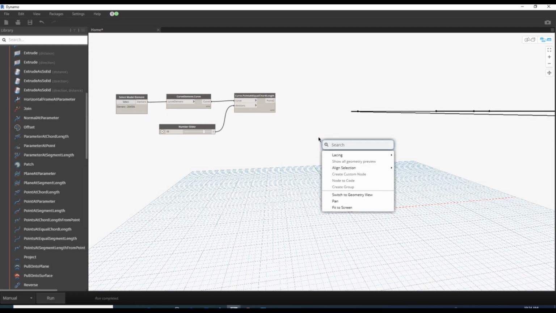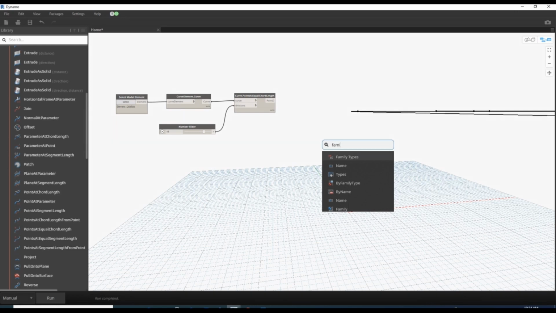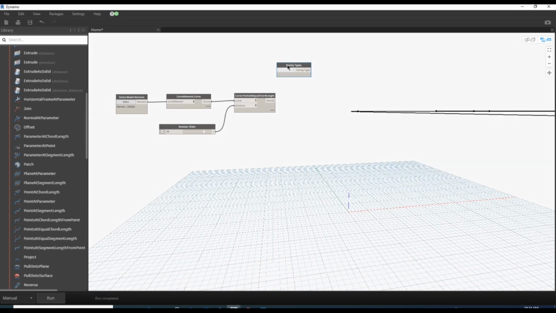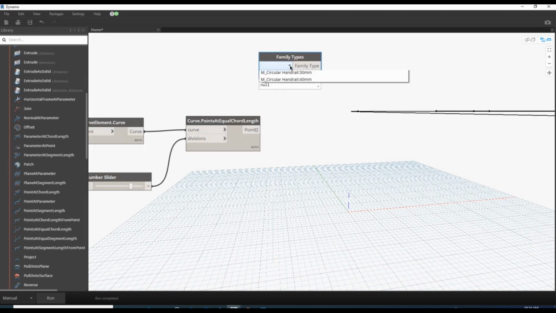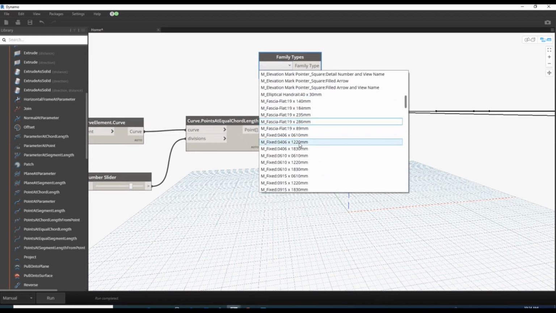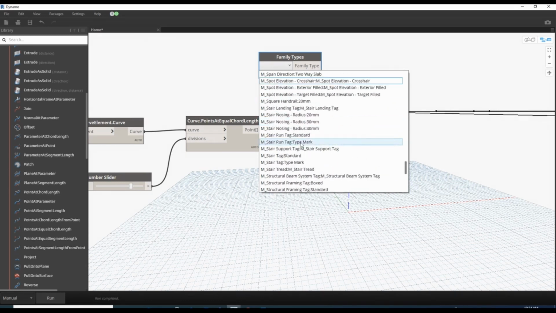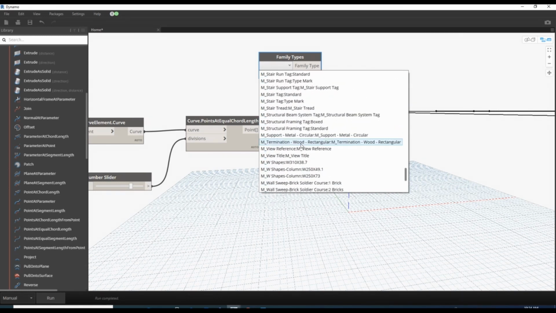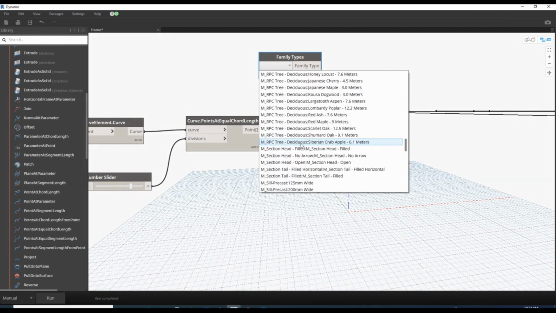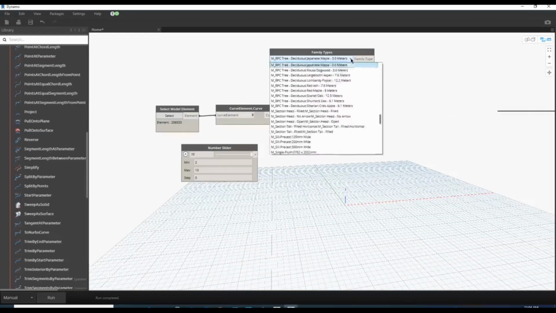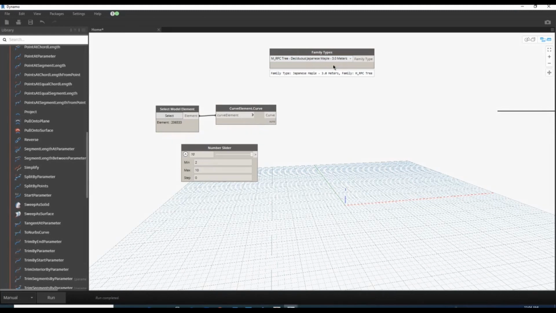So next thing we need the family types. Which family we use, I will open this family here. What I use is the tree family. So you can select whatever you need. I will use this one. Here we need to select some families. I just selected one family here.